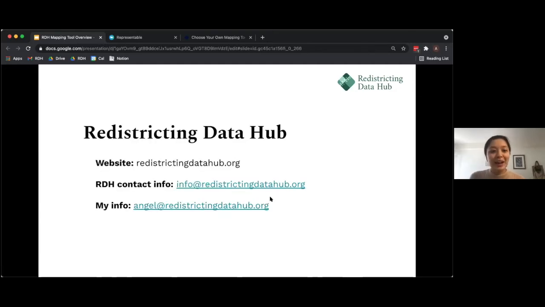But that's all for the mapping tools. Those are the major mapping tools that are free and mostly open source.